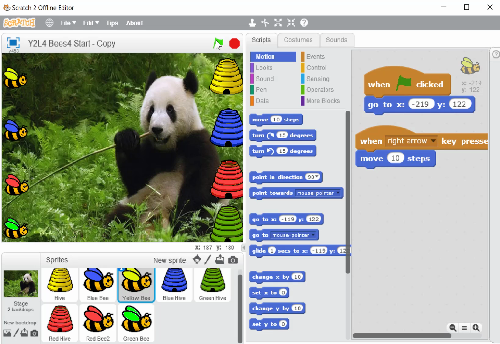So I'm going to click the green flag and I'm going to press the right arrow key. And as you can see, all the bees are moving. They're all moving 10 steps. Click Stop. And let's put them back to the beginning.